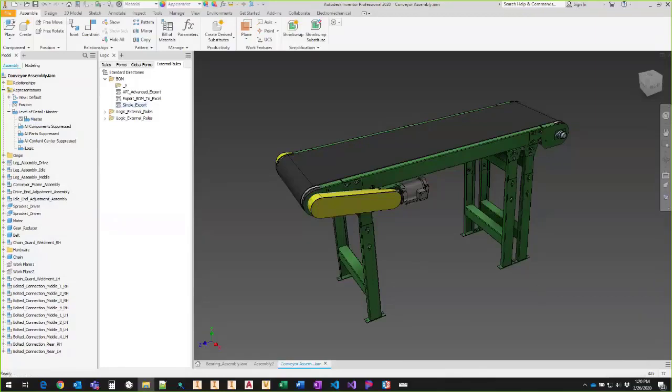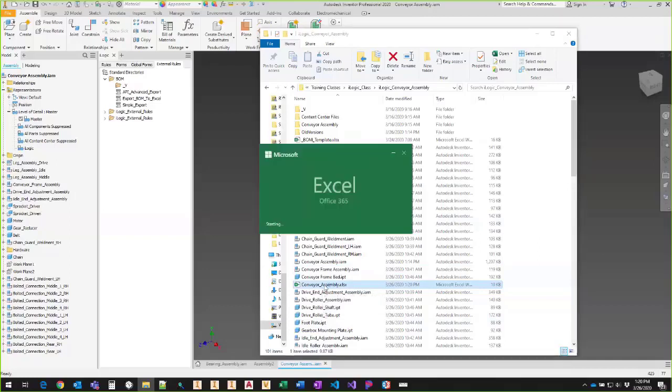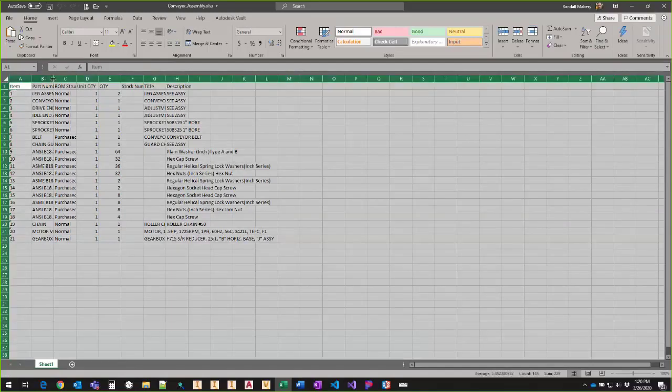And let me pull over my Windows Explorer here, right? And there's the Excel file, the conveyor assembly.xlsx, right? That's the one we just exported. Notice it took out the space from the file name and replaced it with the underbar. So if I double click that so I can launch Excel, take a look at what it gave us here. I'll resize some of these columns.